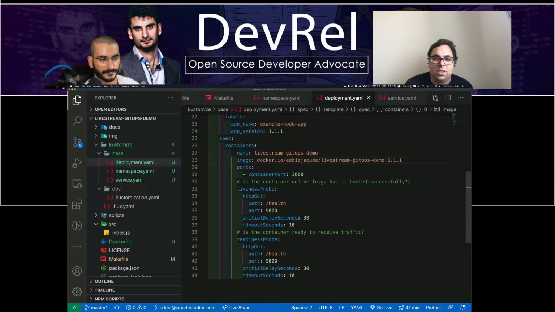And then the port is the port that our application runs on, which is 3000, as we've discussed before. And then Kubernetes has this concept of liveness and readiness probes. What this is doing is it's going to tell Kubernetes when our application is actually ready to service live traffic. So we know that we've got that on port 9000, and we have a /health endpoint, and that was coming from Lightship.